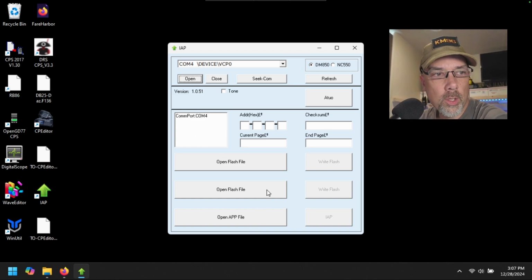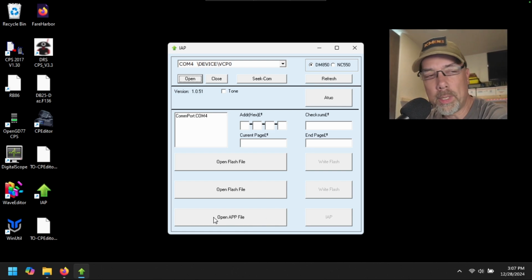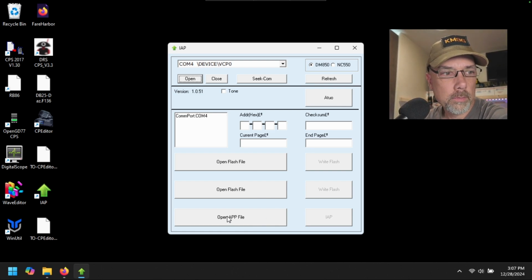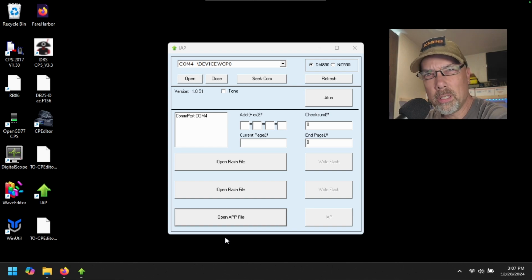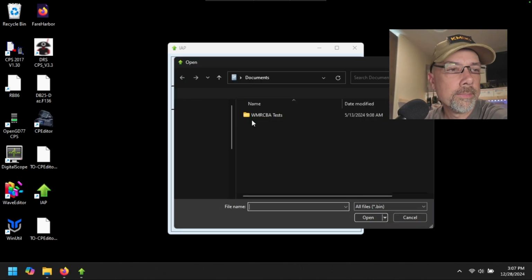All the rest of this stuff here you want to ignore. And then you want to choose open app file at the bottom. And it's going to feel like you didn't click it because it takes some time, because for some reason this program runs really slow.